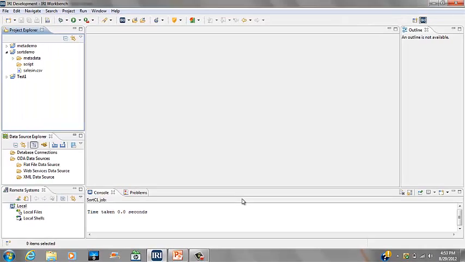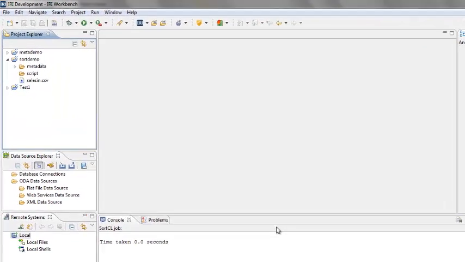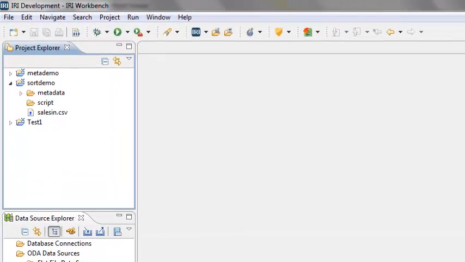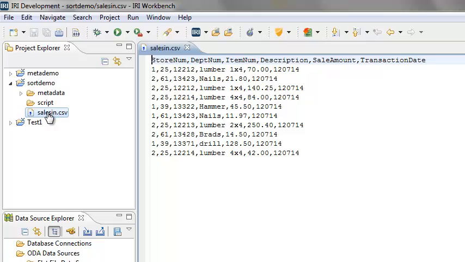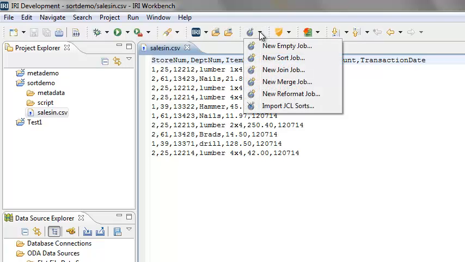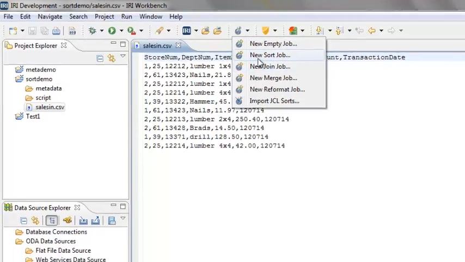We are going to sort a CSV file called salesin.csv, located in the project Sort Demo. Double-click on salesin.csv. The file displays in the center area where you can see that there are comma-delimited records and a header record giving the field names. To begin creating the sort job, click on the stopwatch, which shows the CoSort options for creating a job. Select New Sort Job.